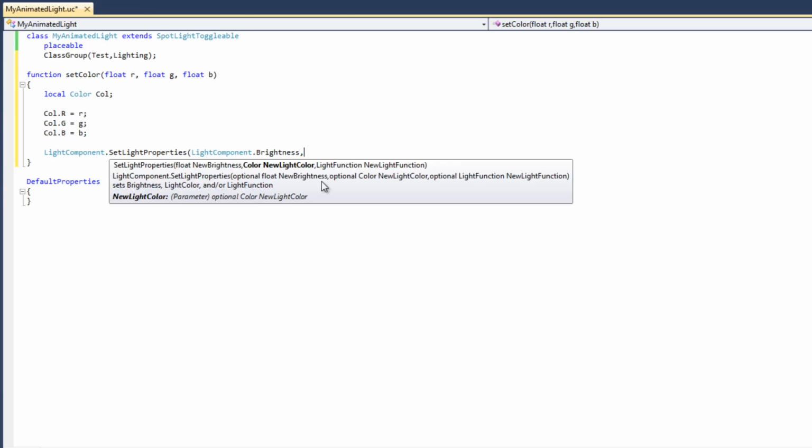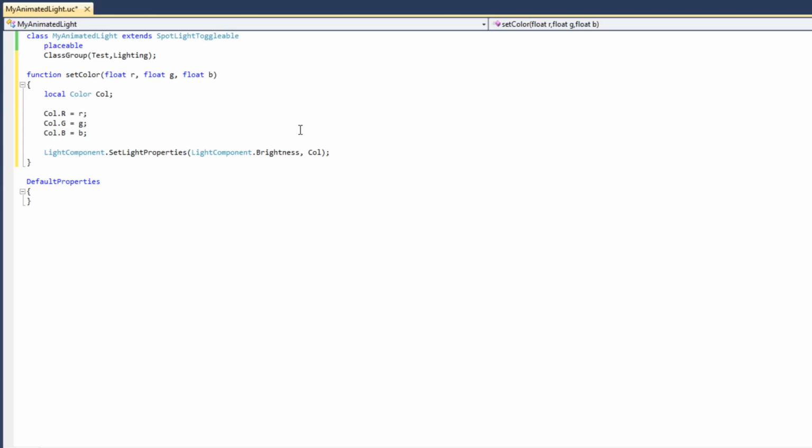But the second parameter is the color of the light. You can see it listed in bold here in the tooltip text. Now here is where I pass the color value, the color that I want to set the light to. We've created the color here in this color data type. So this is the value that I want to pass to the set light properties function. So I'm going to specify col here, C-O-L for an abbreviation of color, and I'm going to close the function call here.